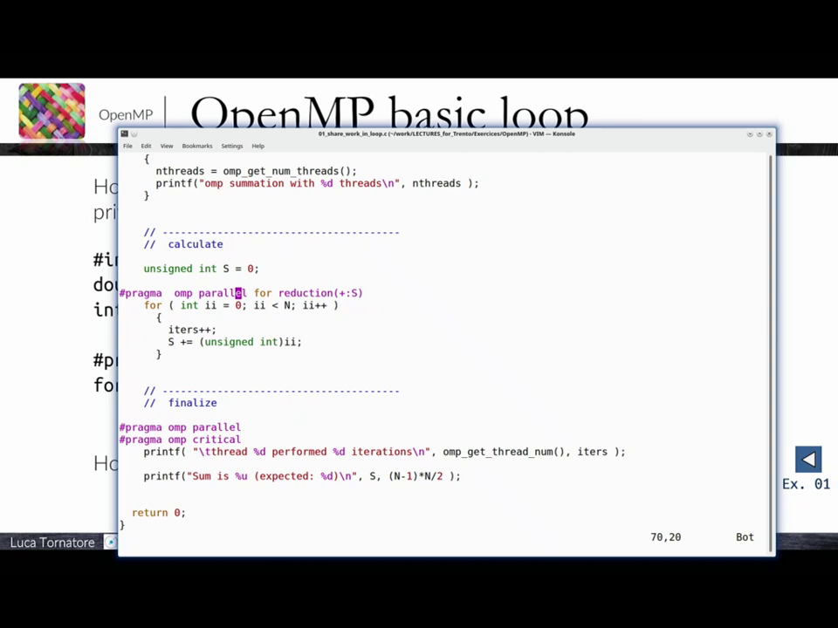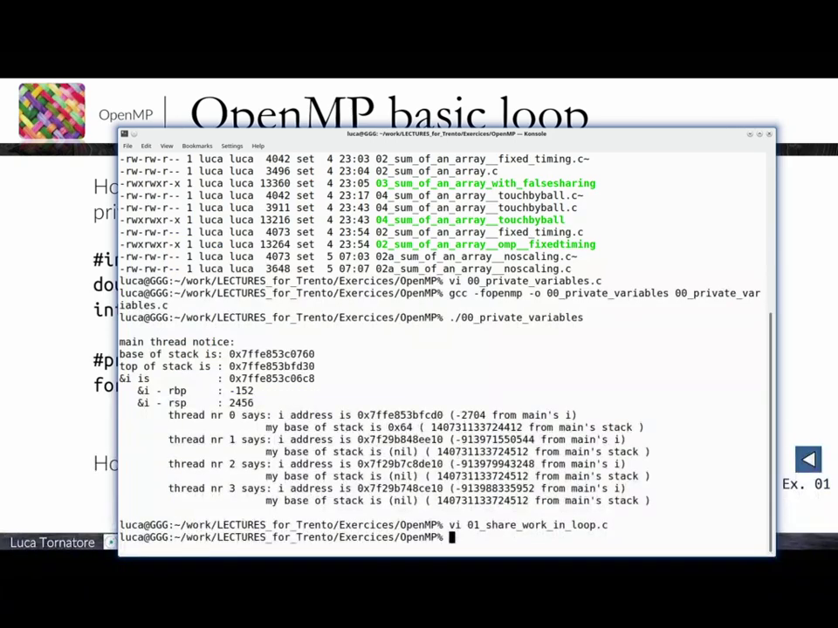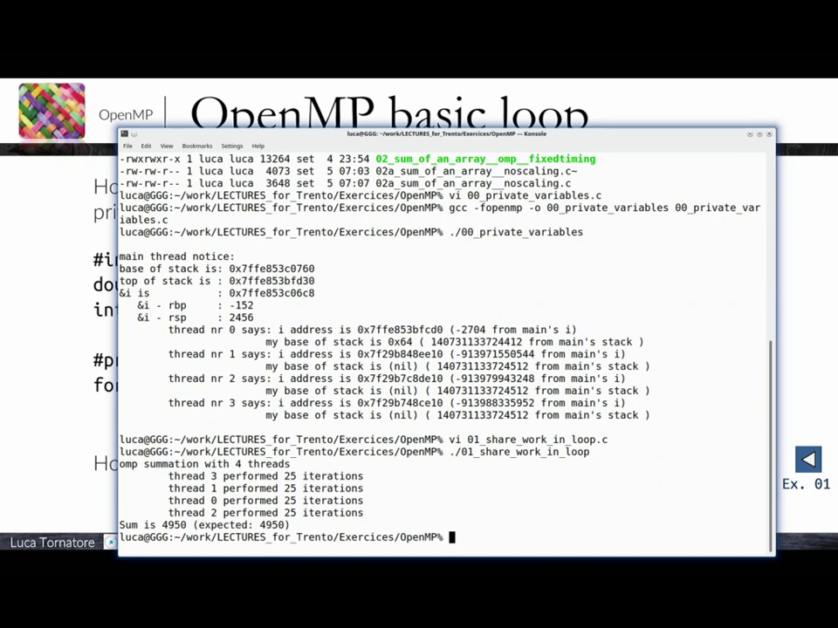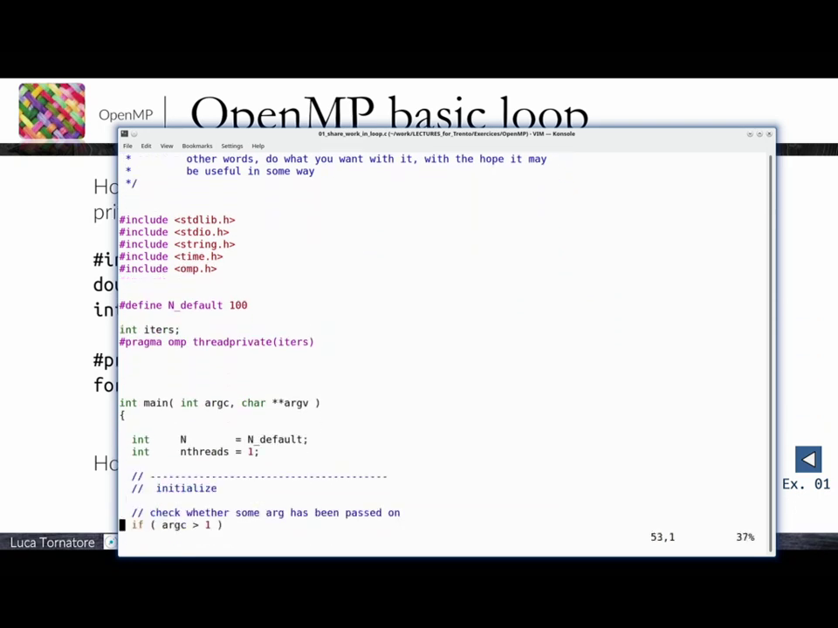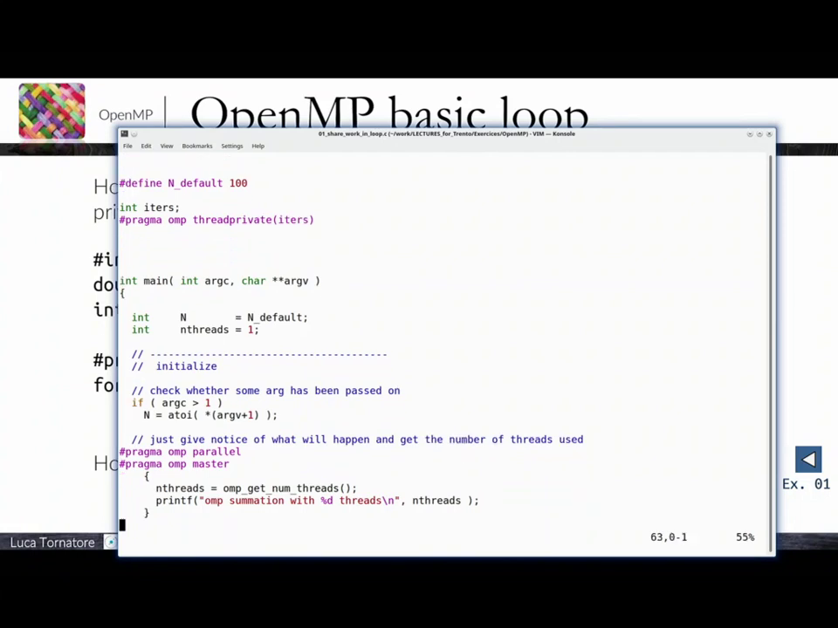So now if we execute this, okay, there is a default here, sorry. So the default number of elements of the array is n, okay?